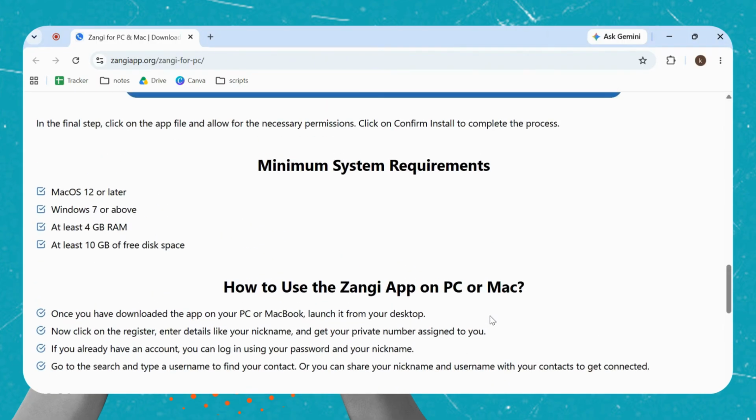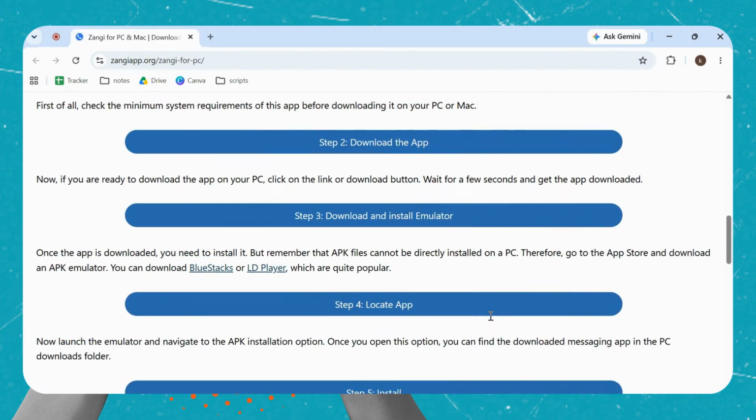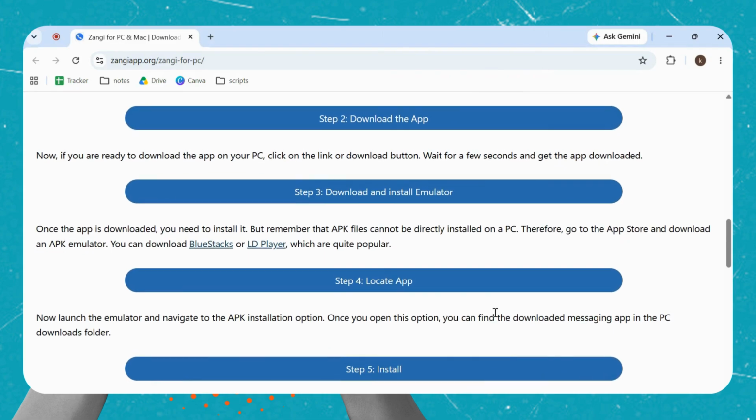The interface works the same as the Android version, allowing you to send messages, make voice calls, and start video calls from inside the emulator. If you don't see this option, there's another way. Try a different Android emulator, enable hardware virtualization in your computer's BIOS or UEFI if supported, update your graphics drivers, then reinstall Zangi inside the emulator. If the emulator runs slowly, enabling virtualization and allocating additional RAM usually improves performance.